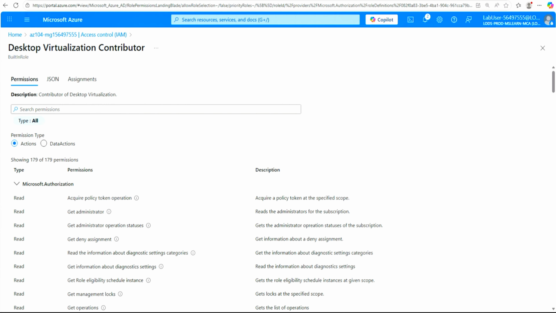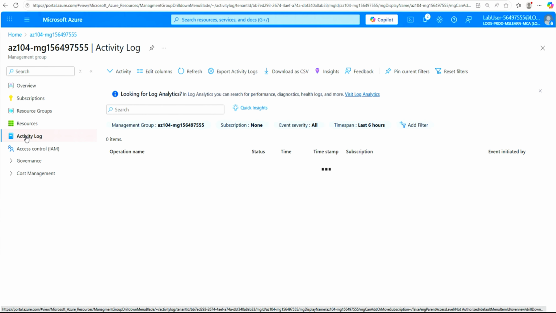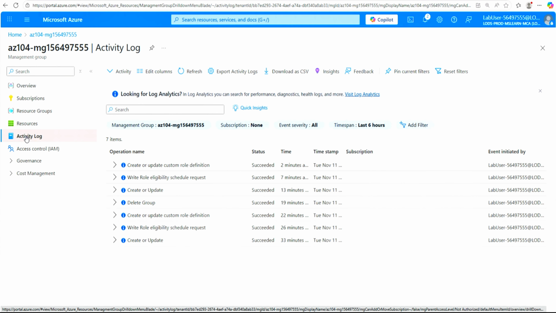So now we'll go through monitoring role assignment with the activity log. So what is actually the activity log? Let's go back here. Click on activity log. The activity log records all operations performed on resources. It tracks who did what and when. And by default, retention is 90 days. It's critical for security auditing and troubleshooting. And it tracks both successful and failed operations.